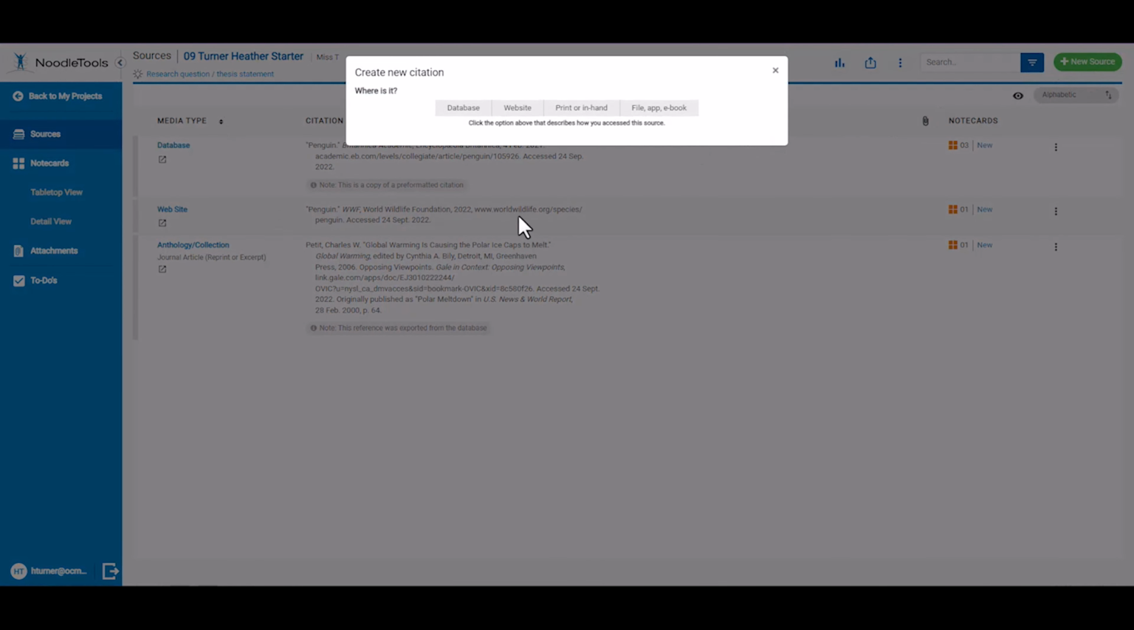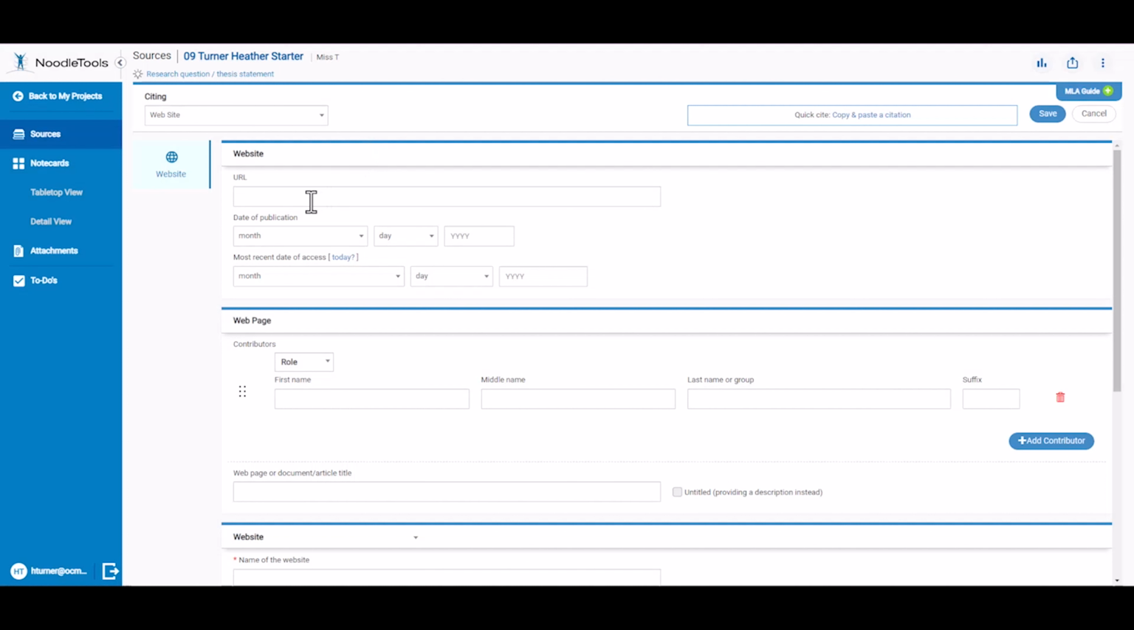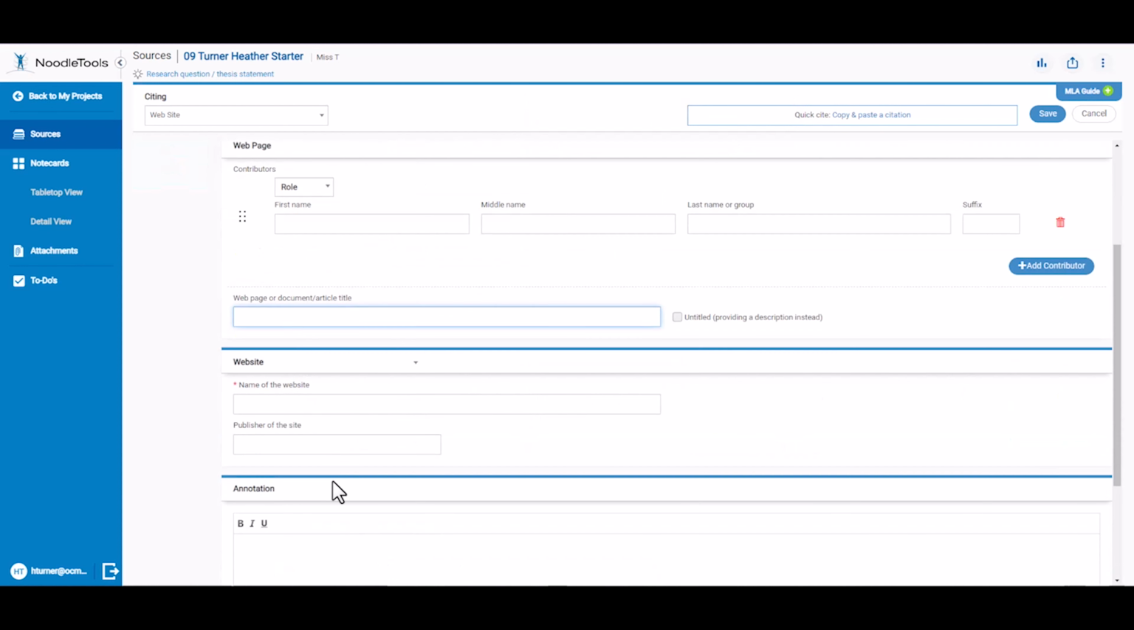You will then need to select the type of source. I have a website, so click on the Website button. Then I select the Web Page button. Next, fill out the boxes. When clicking on each box, an eye icon will appear. By clicking on the icon, you will see more information about what information goes into that box.